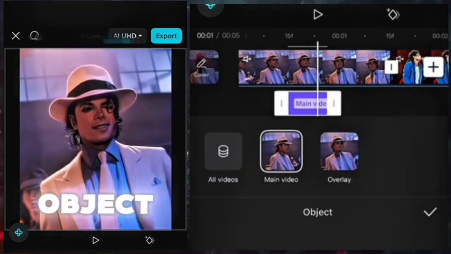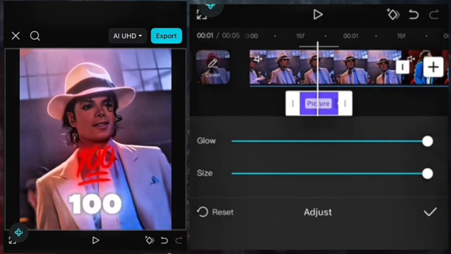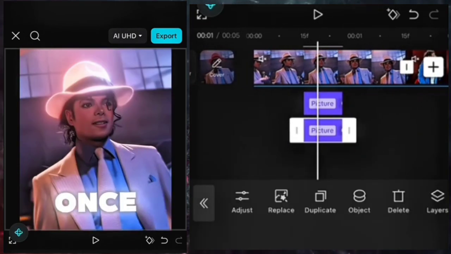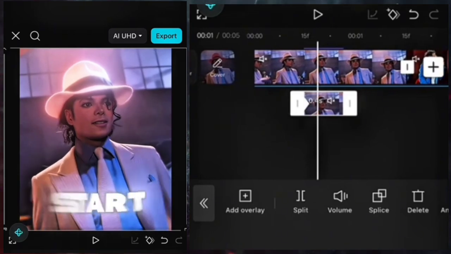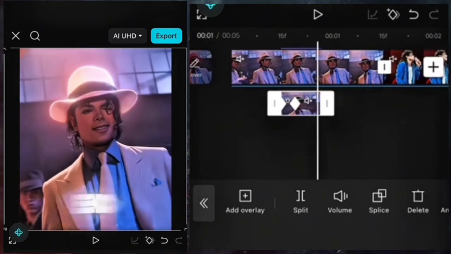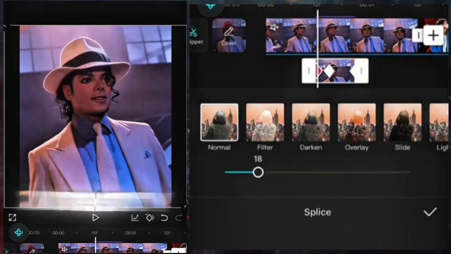Go Object, then select Overlay. Put Glow and Size on 100. Duplicate the effect once. Go on the overlay and add a keyframe to start a bit later and at the end. Go Splice on the first keyframe and last keyframe and put intensity on 0.